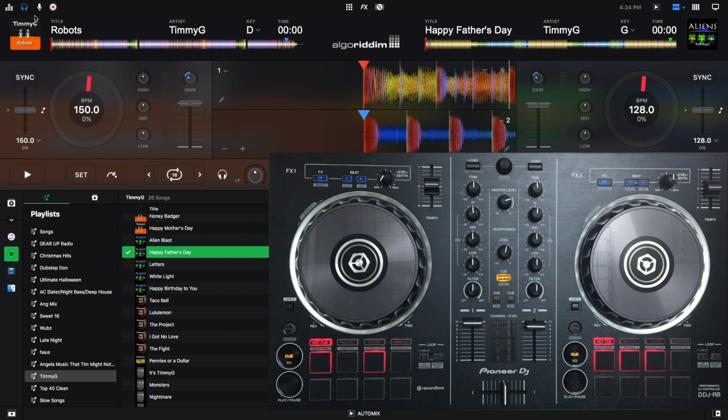So the first transition we're going to do is just the simple crossfade, and that is when one song is ending, we just move the crossfader over from left to right and start the next song. So I will get started on that right now.